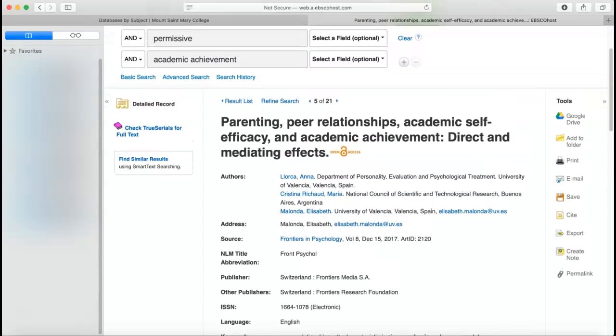So I like this article, and I would like to read the full thing to use it for my paper. So over on the left-hand side is where you will look to find the full text options for an article. If full text is available, it'll say PDF full text or HTML full text right here. In this case, you can see that that is missing, but don't worry, we might have this article somewhere else.